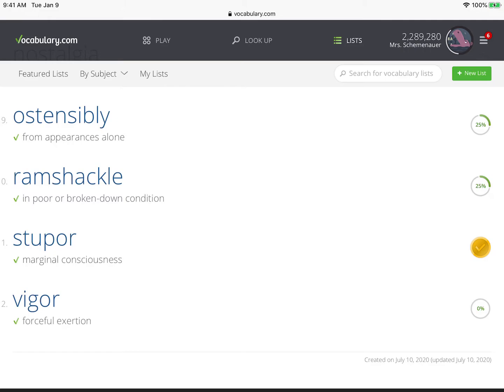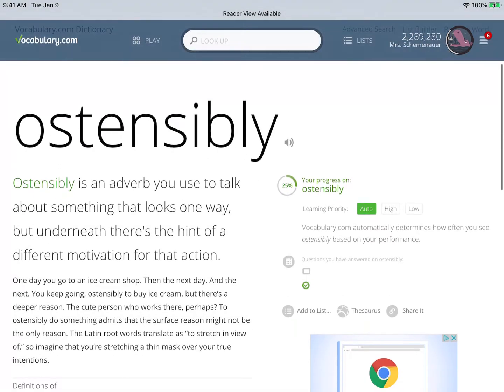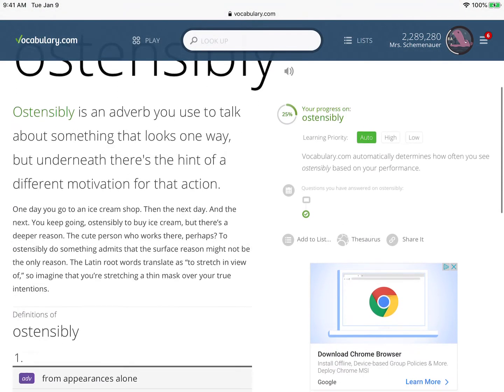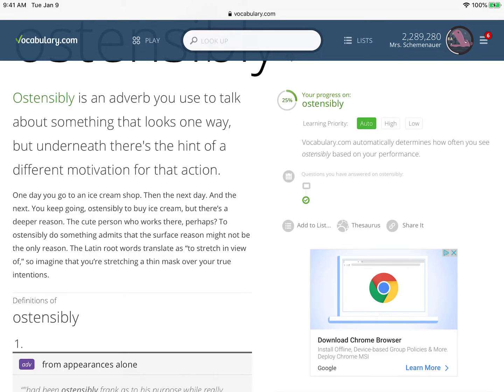Ostensibly means the way that something appears. Not necessarily what is really true, but just the excuse we use to get away with something or do something. And they give a pretty good example here when you click on the word ostensibly. In the smaller print down below, it says one day you go to an ice cream shop, then the next day, and then the next. You keep going ostensibly to buy ice cream. So it seems like the reason you keep going again and again, a good excuse anyway, is you want to buy ice cream. Ostensibly, that's the reason. But perhaps there's a deeper reason, maybe the cute person who works behind the counter. That's the idea of ostensibly, the assumed reason, right?